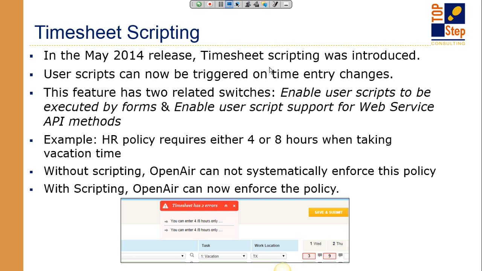Here's an example of one of our customers who needed some functionality that we couldn't achieve without going the scripting route. Their HR policy requires that they can only enter 4 or 8 hours when they are entering vacation time. So they don't want to allow people to say they only took 3 hours of vacation, or only took 2 hours of vacation, on their timesheet. Well, OpenAir inherently cannot enforce that. Now, it can be enforced through the approval process, but they wanted it to be enforced at the timesheet entry point, so it didn't have to rely on people to reject timesheets when a timesheet was incorrectly put.